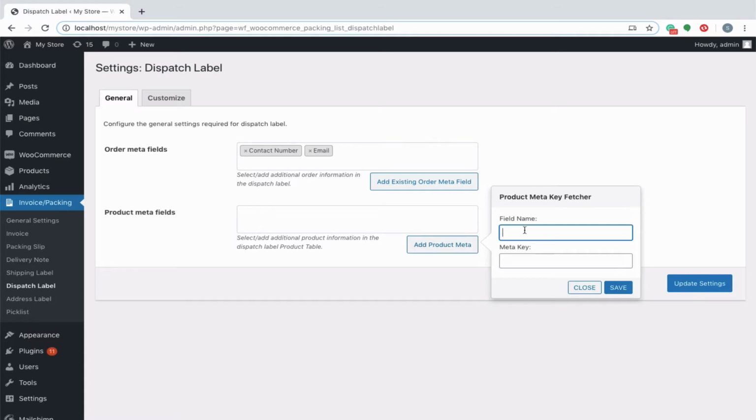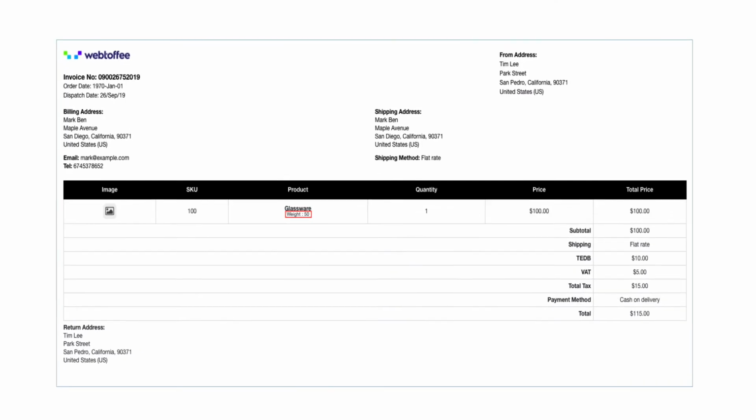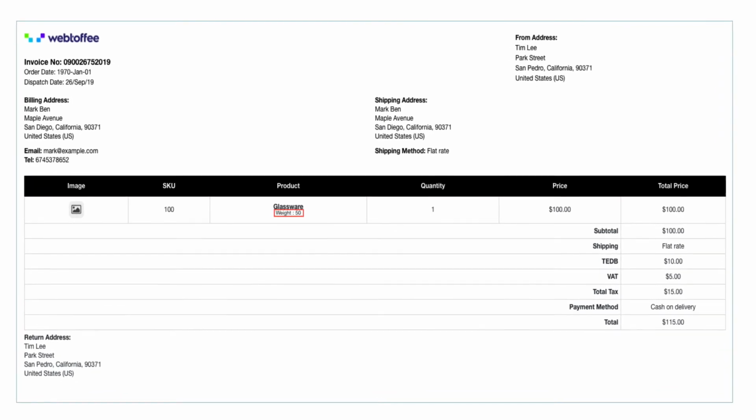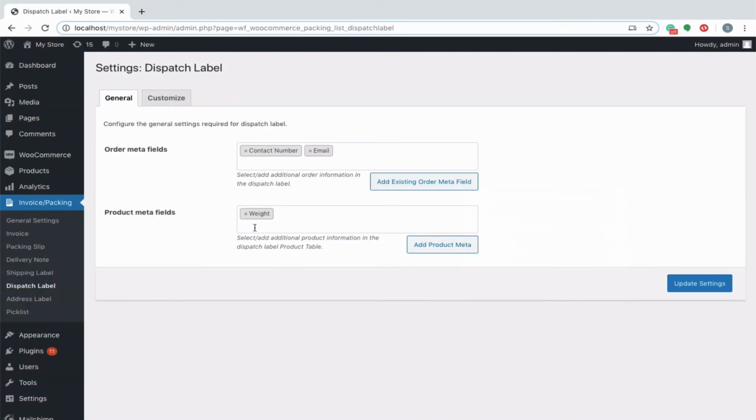to create a meta field by providing a custom field name and the respective meta key for the field. To add a product meta, say, weight from the product meta details, click on Add Product Meta and into the pop-up that appears, key in an appropriate field name and enter the meta key as it is. The meta key for the parameter weight is weight. You can see the product meta, weight, added under the product in the dispatch label. Once all the settings are configured, click the Update Settings button.